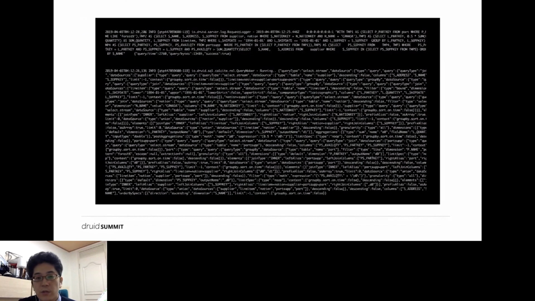This screen capture shows how a SQL is converted to a Druid JSON query via Calcite Planner. I can say it's not a good idea to write a JSON query with multiple joins by hand.